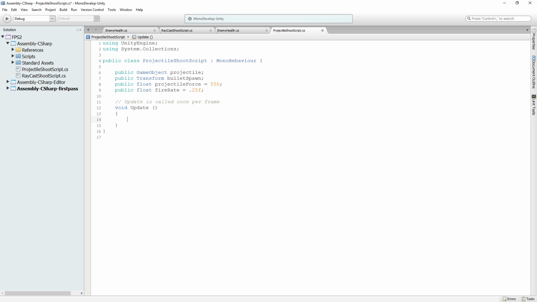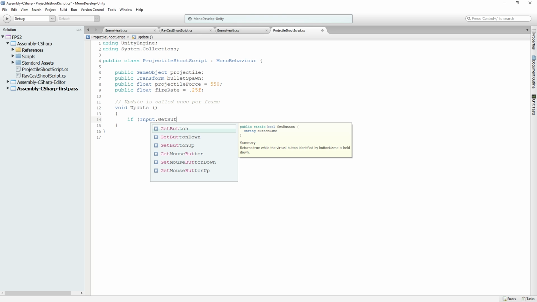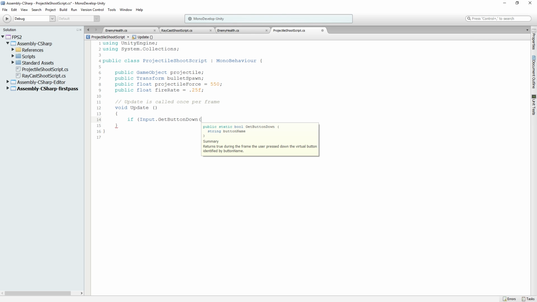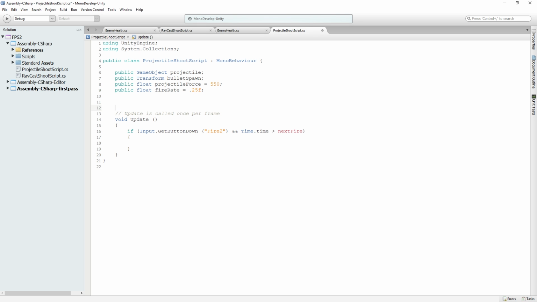Then in update, we're going to do very similar. We're going to say if input.get button down fire 2, in this case, right click, and time.time is greater than next fire, we're going to, oh, I forgot to declare next fire. We're going to have a private float next fire.